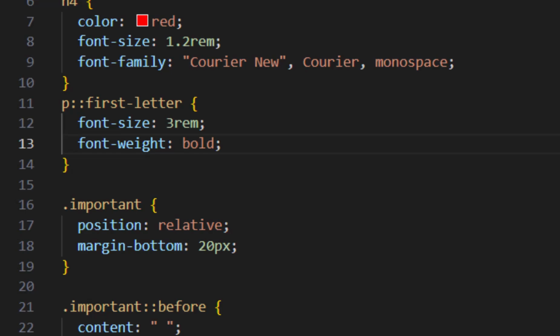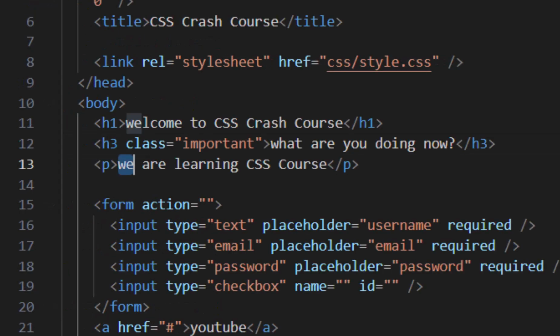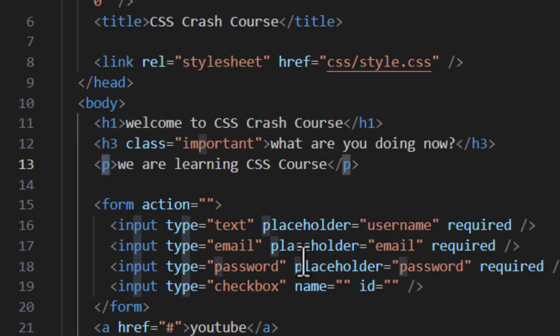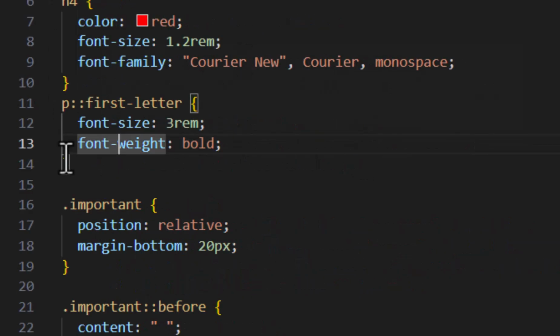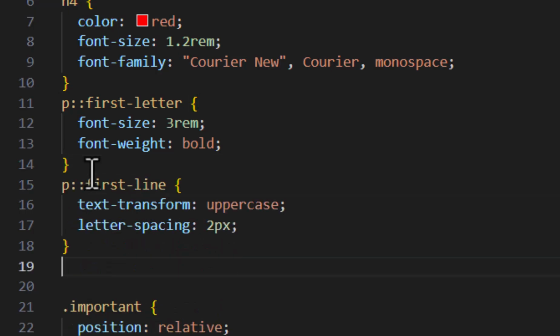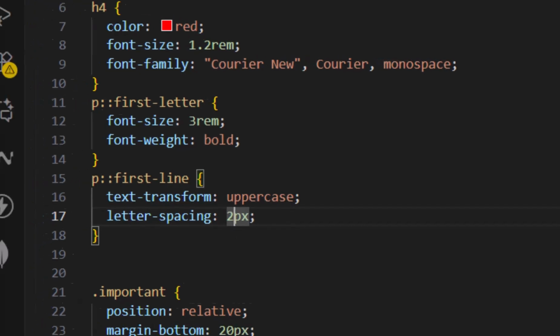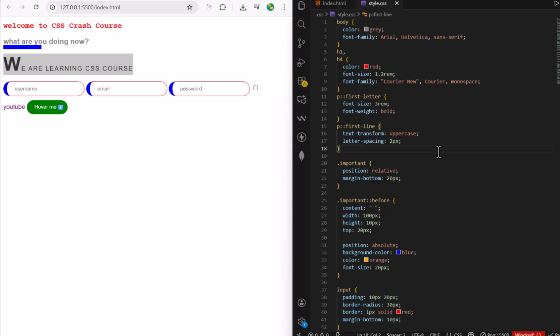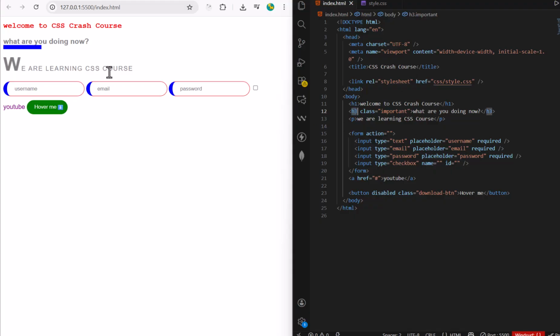The next one is the first line pseudo element. Let me style this paragraph again and add this pseudo element right here, first line. Text transform uppercase, letter spacing 2 pixels. You see, here we have the first line. So now when I save, take a look. You see, here we go. The first line for this paragraph will be changed into uppercase.